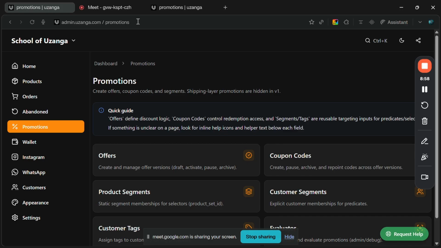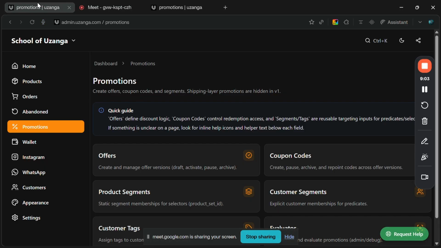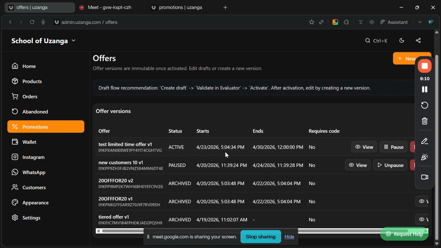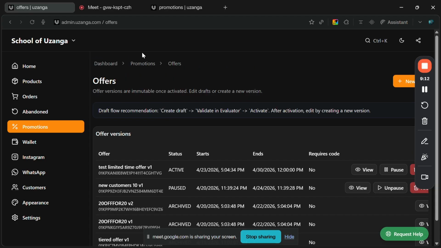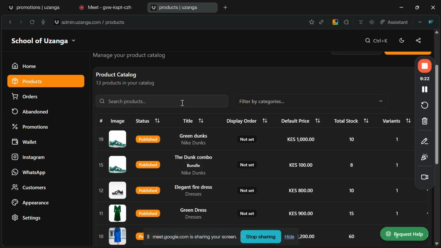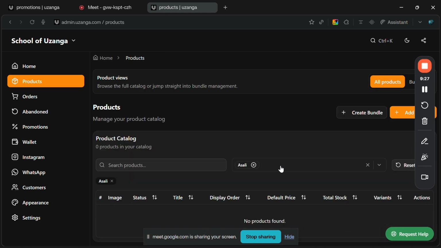So let's go ahead. Okay. So we've just created the offer, right? Now let's go ahead and test this offer if it is working. Let's evaluate if what we're doing is working. So let's first start with checking the category, the products that are in this category. So you can do that by filtering by Asali, filtering by combos. Do you have combos? We don't have product in combos.